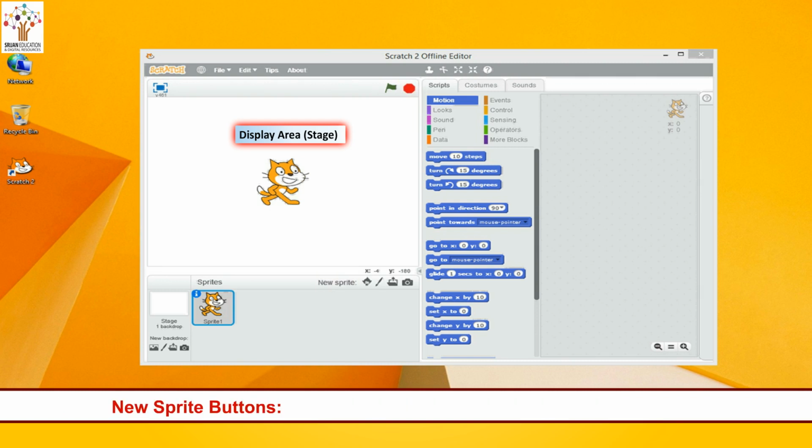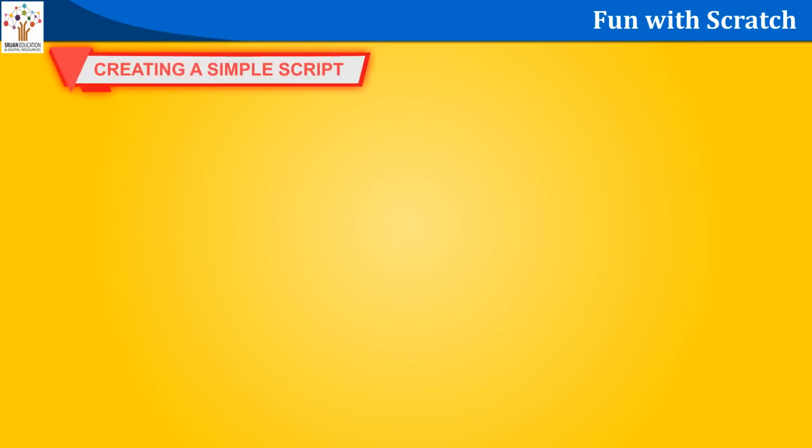New sprite buttons help in adding a new sprite on the stage. These are: one allows you to choose a new sprite from a ready-made library, one allows you to paint your own sprite on the stage, one allows you to upload your own image as new sprite, and one allows you to click a picture using the web camera and use it as sprite.